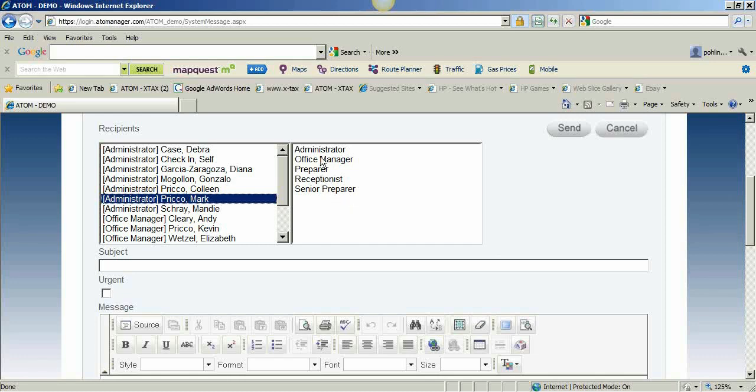Say I want to send it to all my office managers. I don't have to select anything on the left-hand side. If I just select office managers on the right-hand side, it'll go to all my office managers. So in this example, say Mark Preco is an administrator. I don't have to select Mark and the administrator. If I do that, it's going to go to Mark, plus it's going to go to everyone else listed as an administrator. So the right-hand side is just a quick way of sending a message to a specific security group.